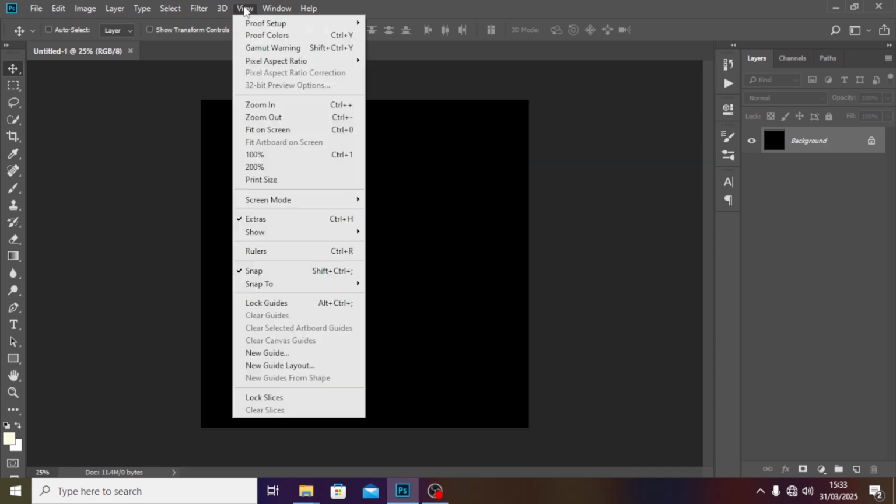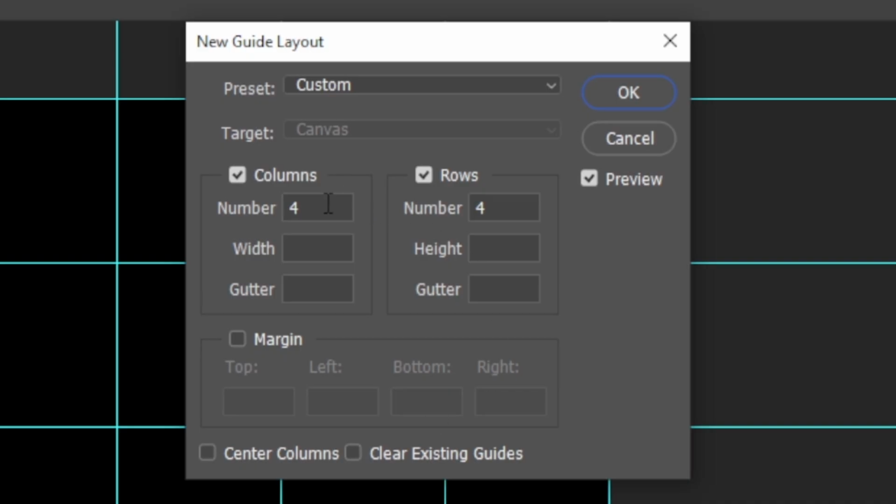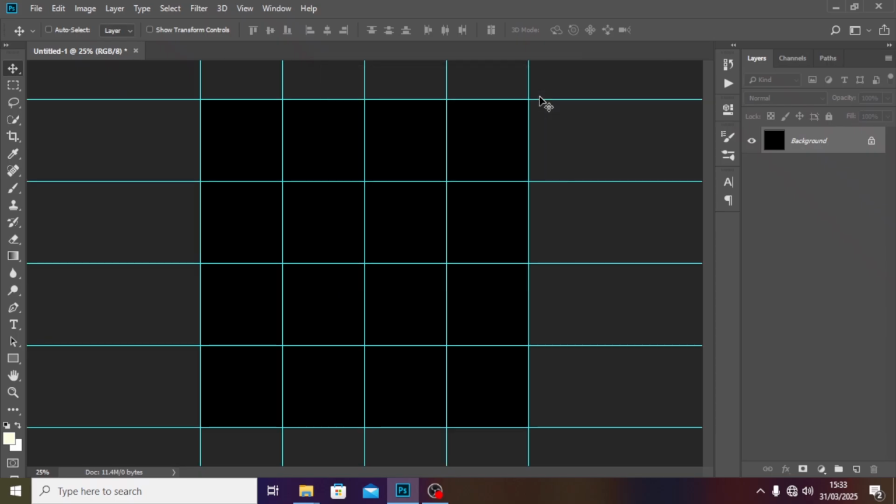Now I also want to go to View, and go to New Guide Layout. I'll set it to 4 across, and click on OK. Now our canvas is prepped for the design. First thing we are going to do is bring in some text.